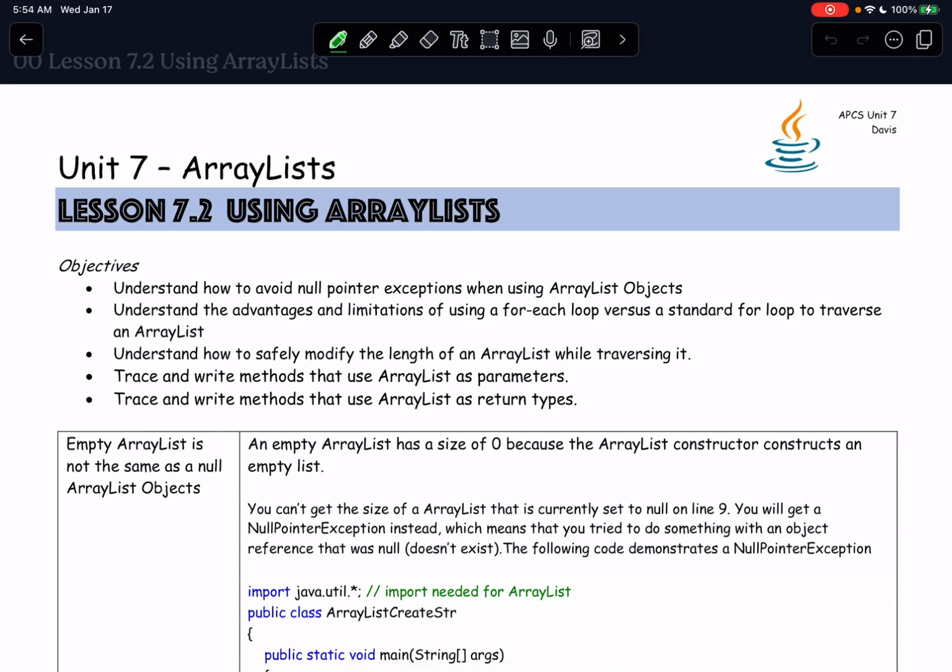I'm teaching AP Computer Science, and this is Unit 7, ArrayLists, and we're on Lesson 7.2, using ArrayLists. Some of the things we'll go over today are how to avoid null pointer exceptions. Just like if you have an ArrayList, you have problems if you go past your bounds, we're talking about null pointer. So if you try to do something when the object is null, when you have nothing in your object.